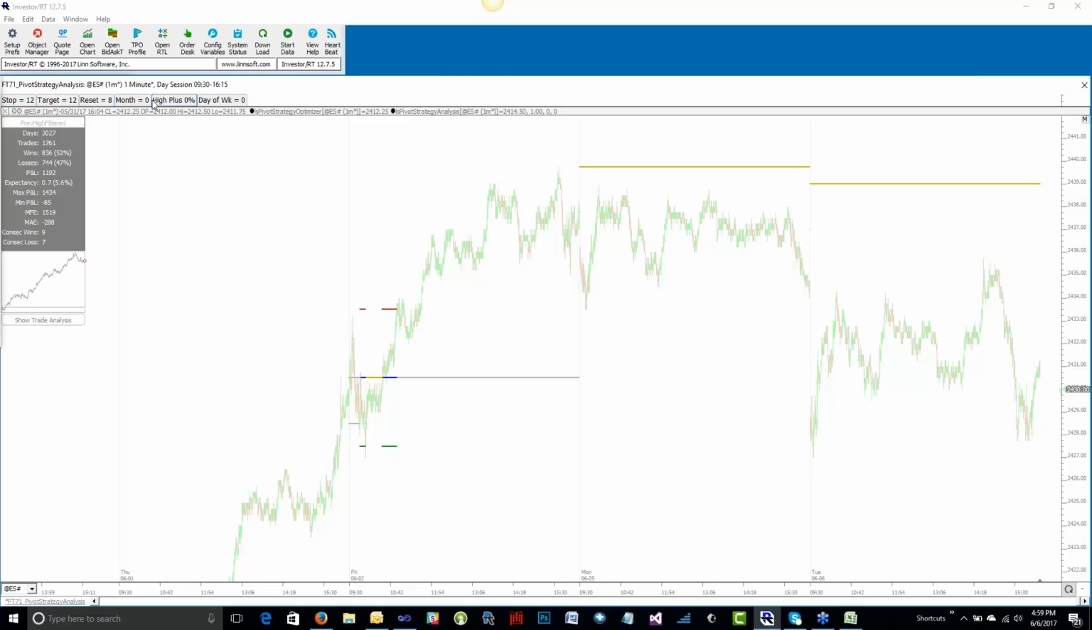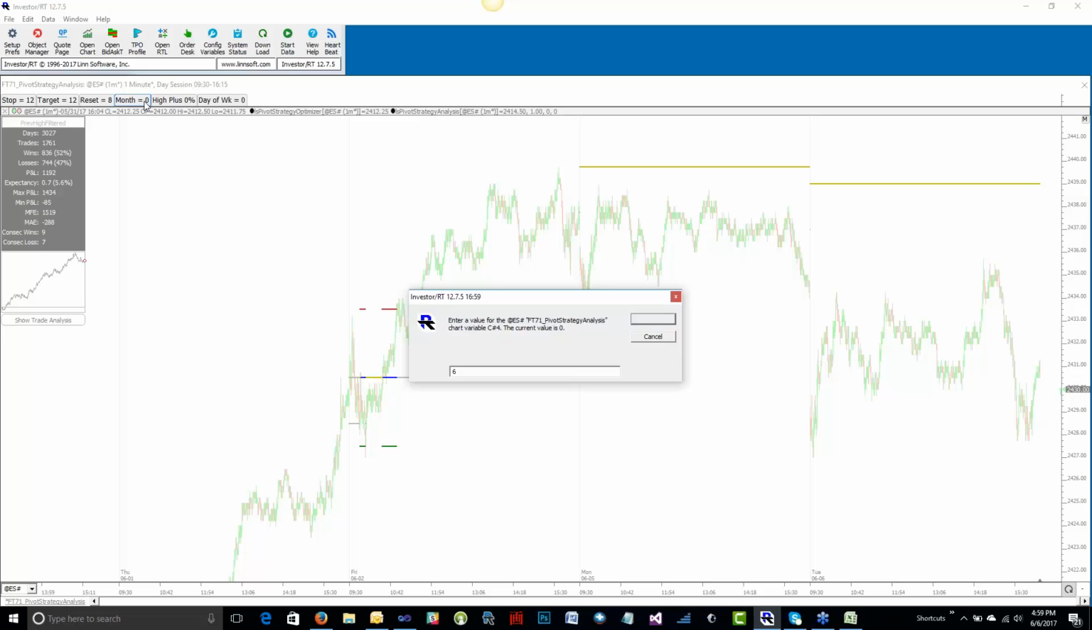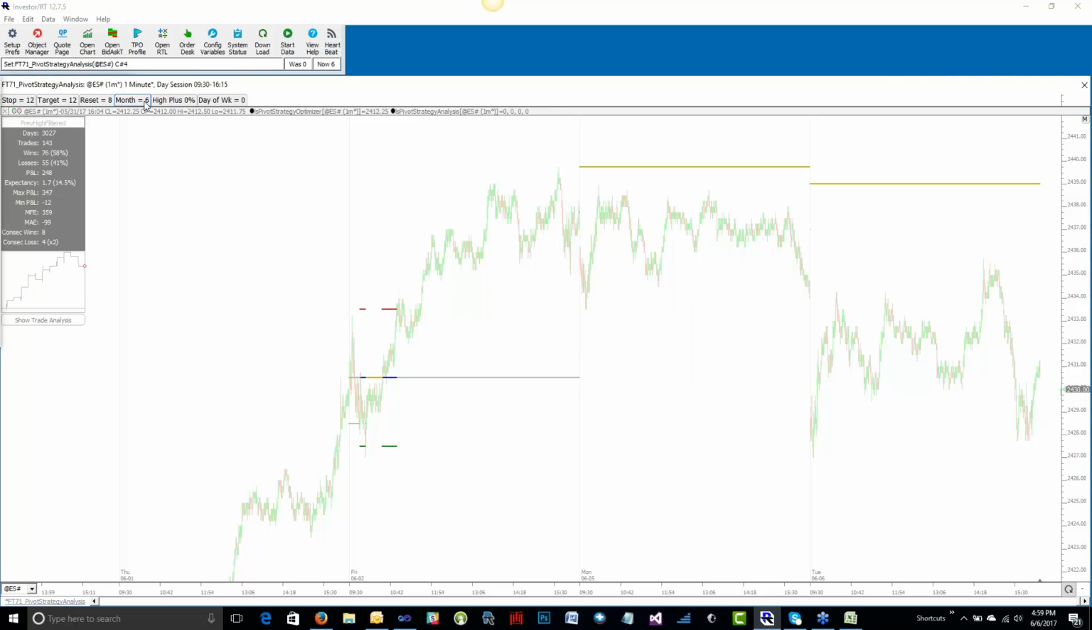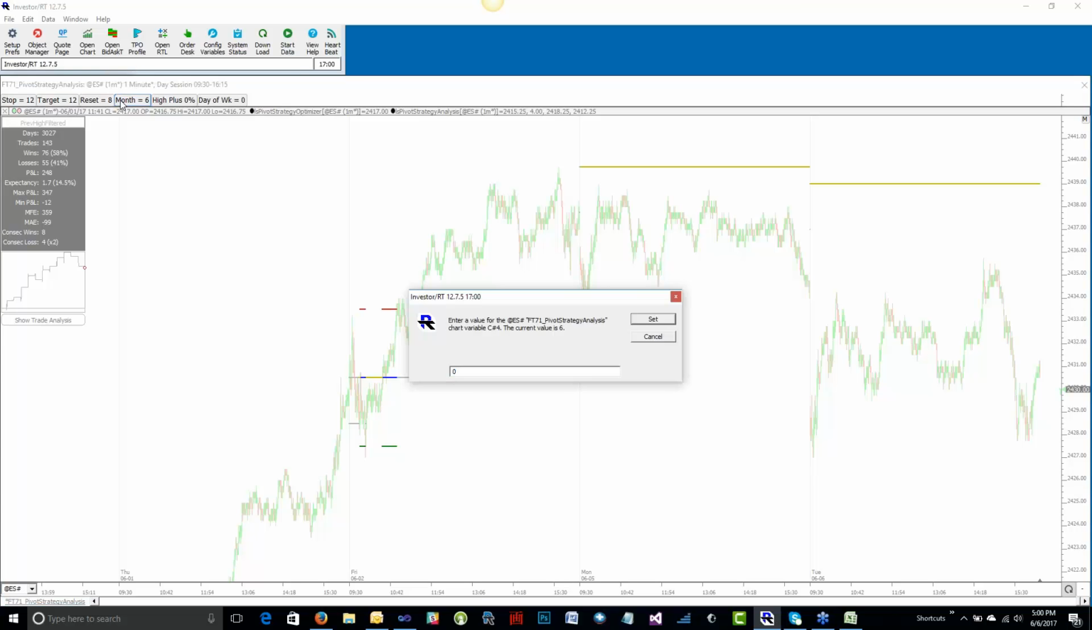So it's June, so maybe you want to look at June results only. We can click that and hit enter a 6. And now we're looking at only the trades that occurred in June and the results from June. I mean, you could even filter it further by entering a day of the week, Wednesdays in June. So that's the kind of filtering you can do within the custom indicator. So you can really get creative with that. And so I'm going to go back to 0 there.